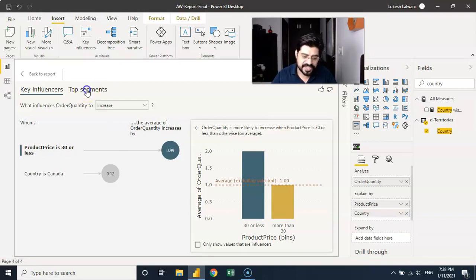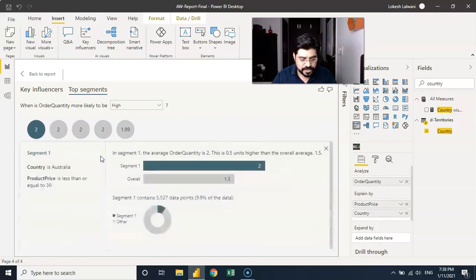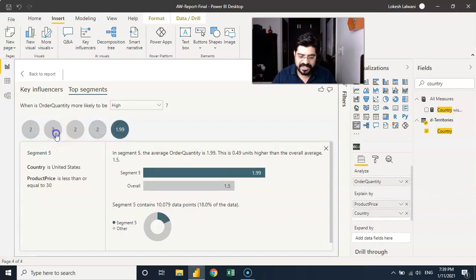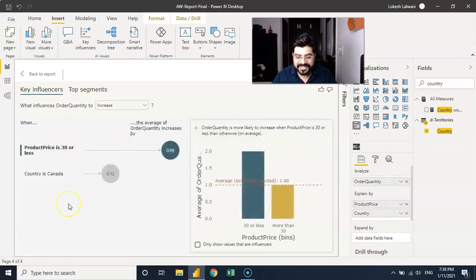If I go to top segments, now you'll notice we have a few more bubbles because it has created a few more segments. Suppose I click on this first one. It says if the country is Australia and product price is less than or equal to 30, it's going to be 0.5 units higher than the overall average. So this is the information that I'm getting for all these segments for different countries and so on. So this is how you can know what is influencing what, right?